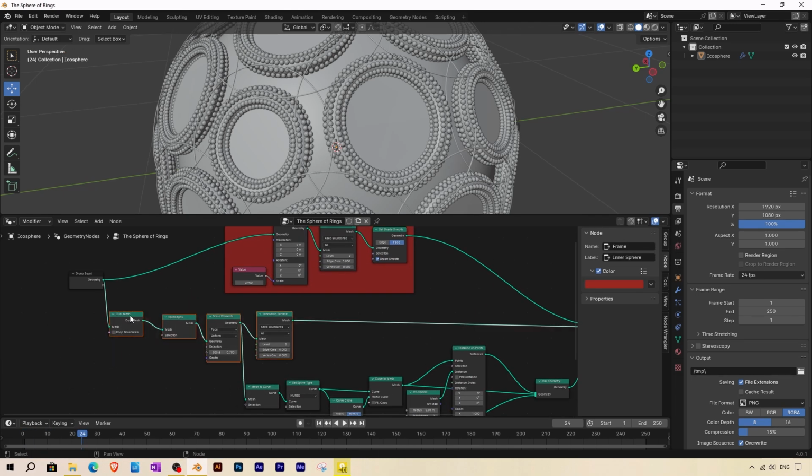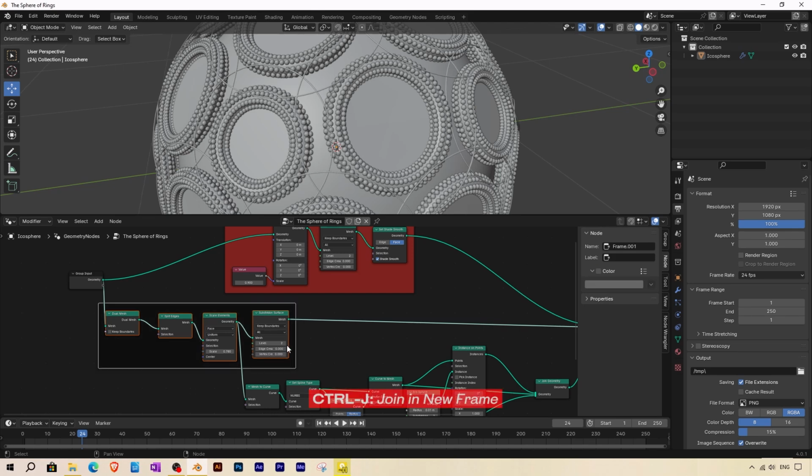Select these nodes. The selected nodes are responsible for creating the rounded faces, which are going to be the mirrors. Ctrl-J to put the selected nodes in their frame as well. Label the frame as mirrors.